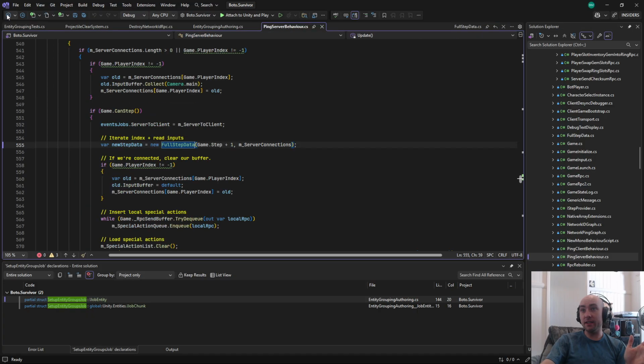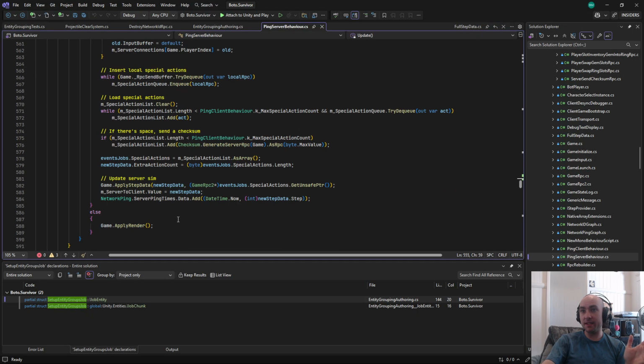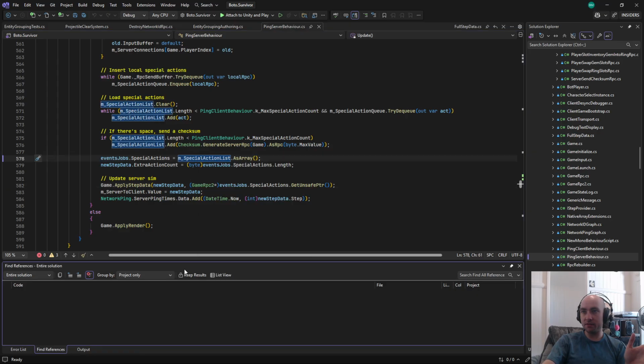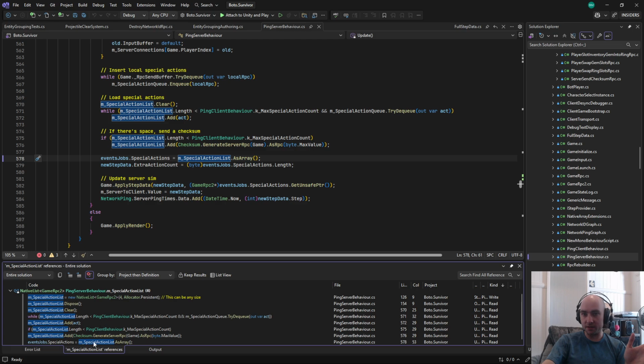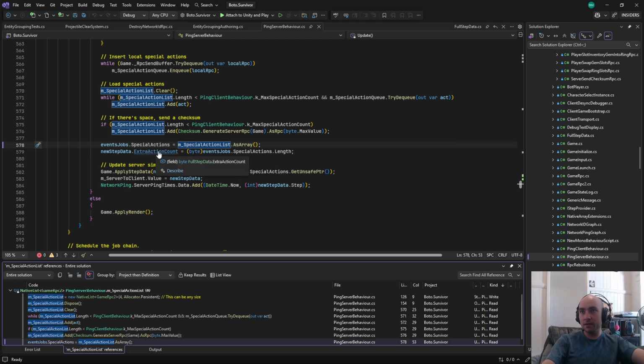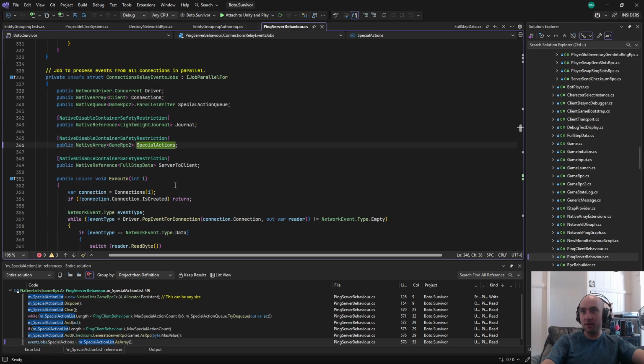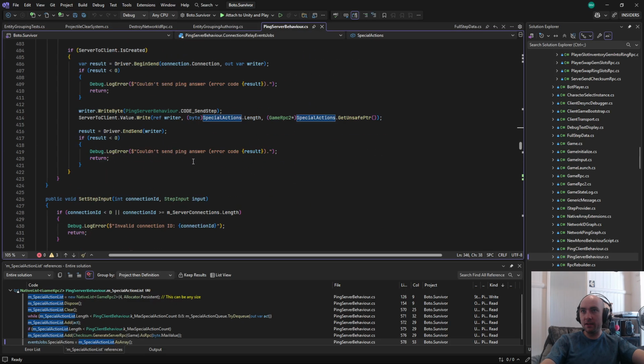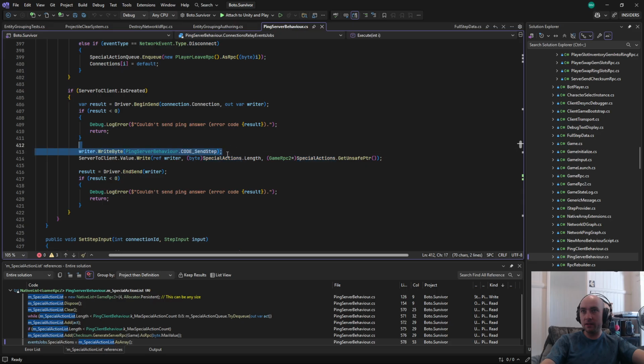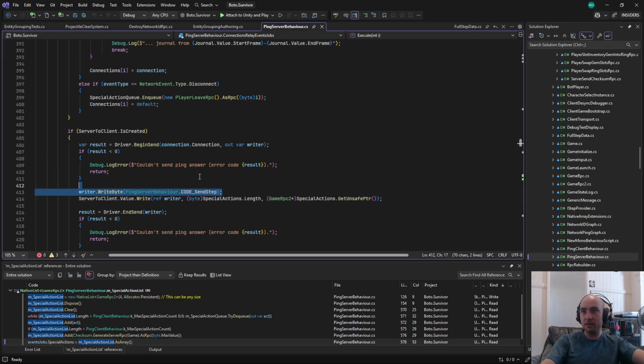And the actual RPCs are sent separately, I guess. So we can look at this, M special actions list. If I find all references, then I'm going to be passing this into a job. So yeah, special actions. And yeah, so I write out client special actions. I send the special actions to the clients as well.